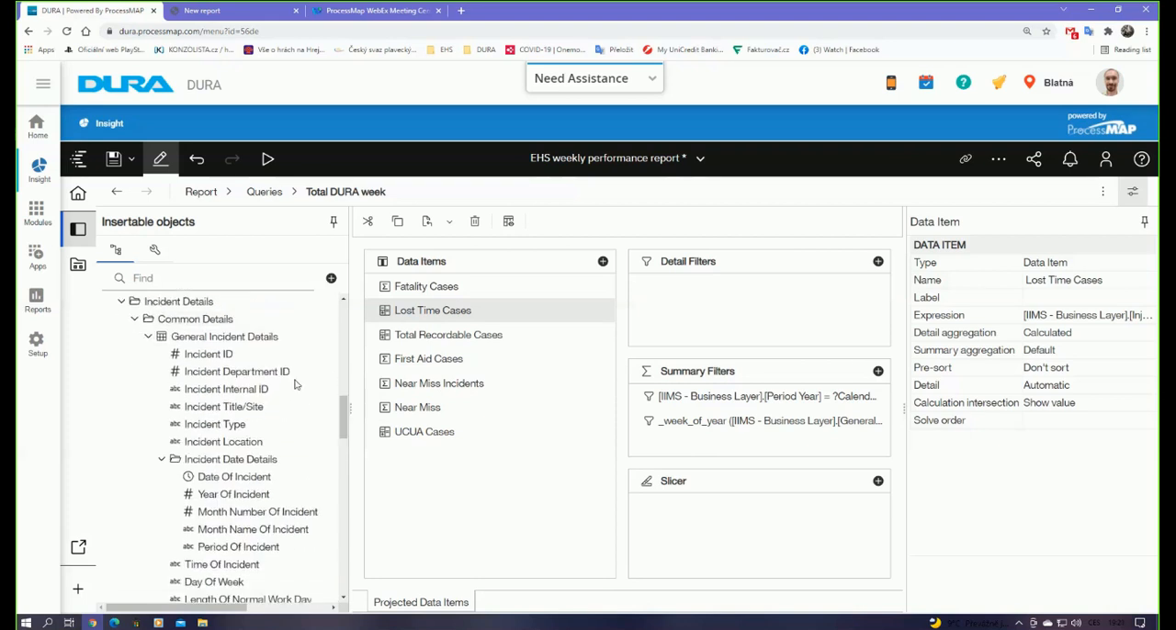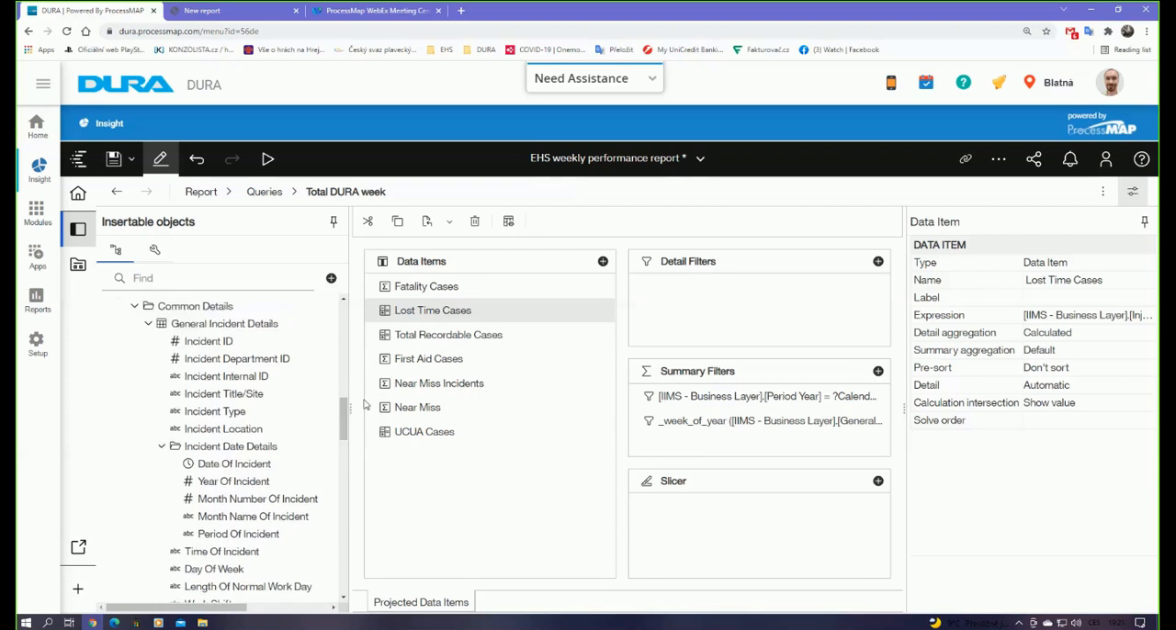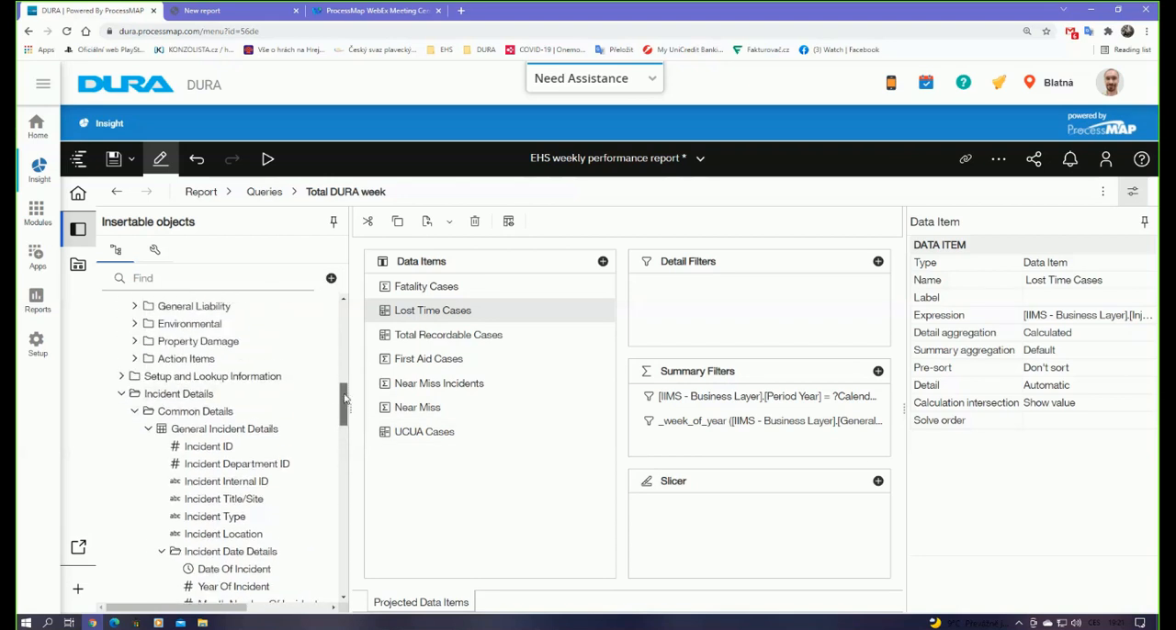Don't use the date the incident was created. Use the date of incident. They're two different dates. Yeah, I know, you mean this date. So I know.